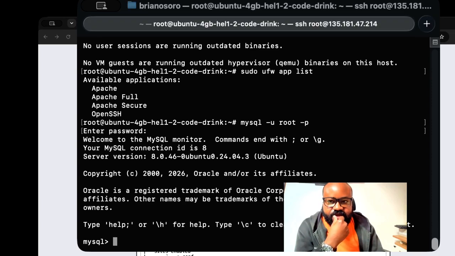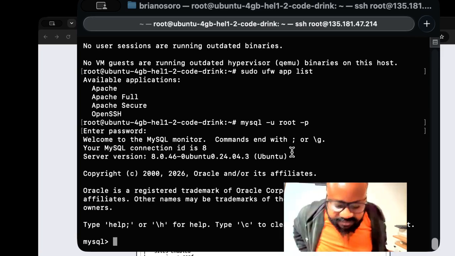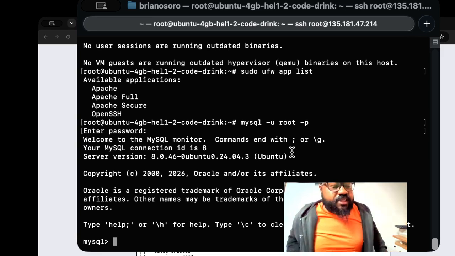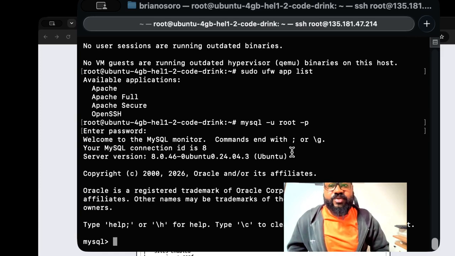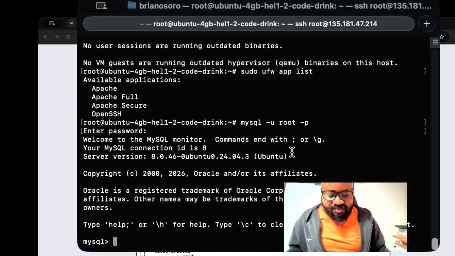So MySQL has users, and it's good to create users for MySQL, and these users you can limit their privileges. You can say this user should only be able to perform reads, that one can perform writes, that one can create relations, you know, as you want as a database administrator.